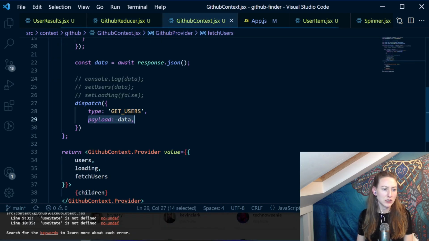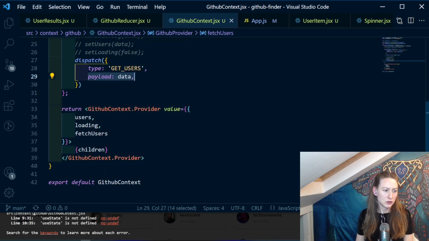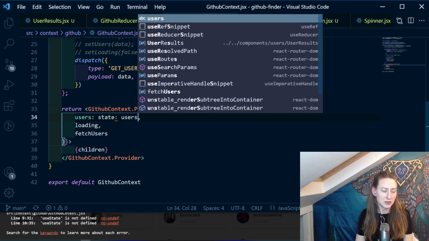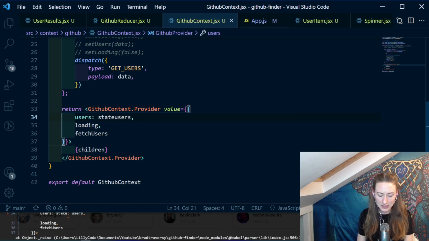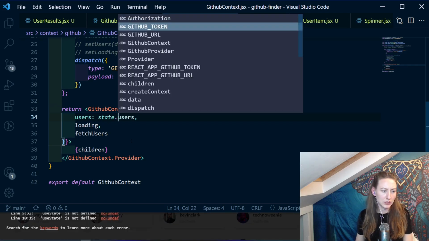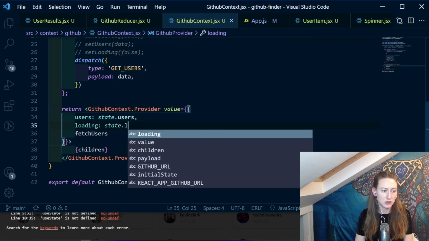So now in our context, we just have to actually use this. So now in here, we want to return the users, and this is going to be the state users, because now we have hooked this up to our state. And the same with loading. So the loading will also come from the state. So this will be state.loading.